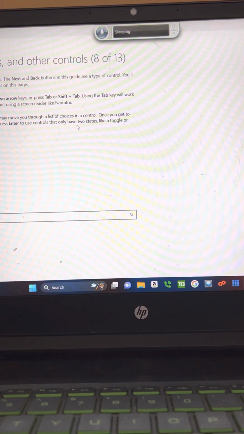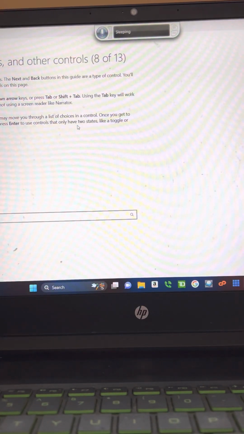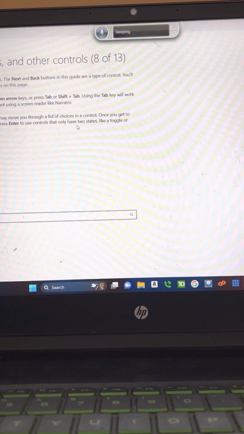Okay, so let's start off right here at a checkbox. I'm going to up arrow. In some cases, the up and down arrow keys may move you through a list of choices in a control. Once you get to the choice you want, press enter. You'll also press enter to use controls that only have 2 states, like a toggle or checkbox, on or off button, simply. I'm going to down arrow here. This is a checkbox text label. And this is a checkbox.